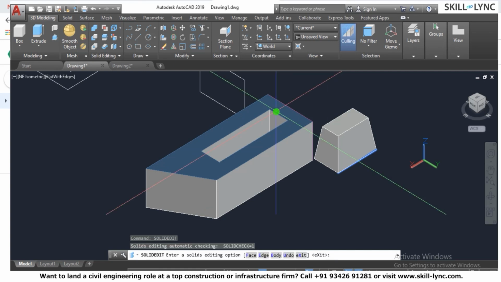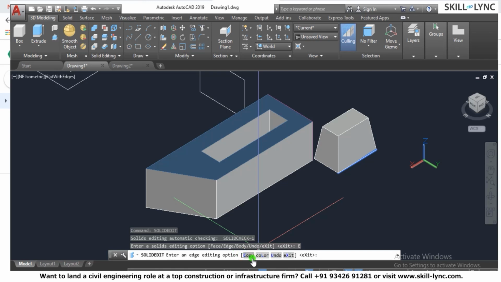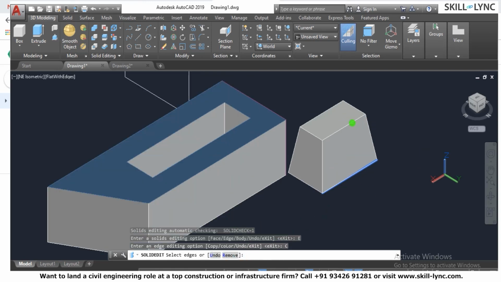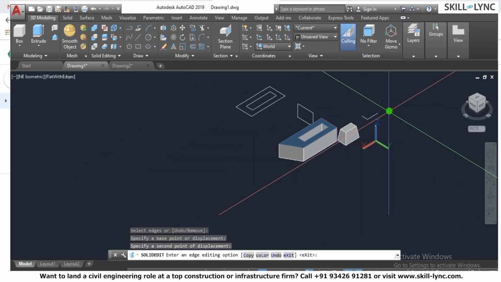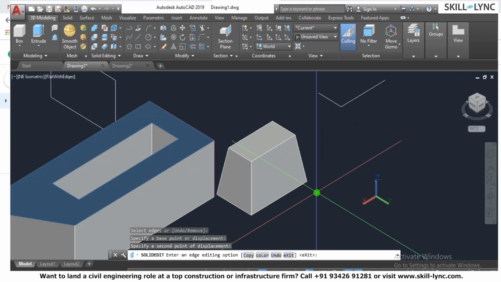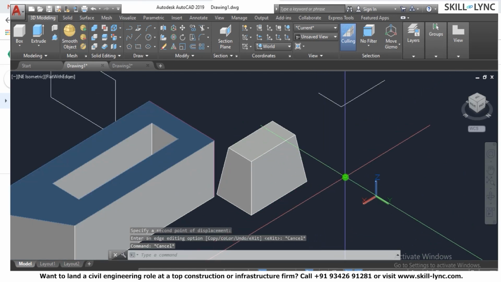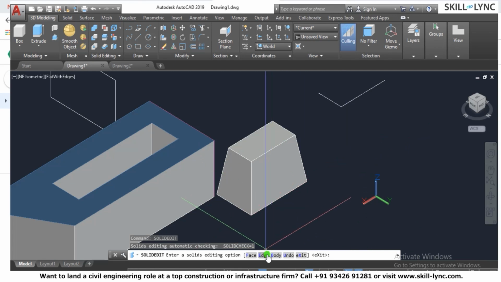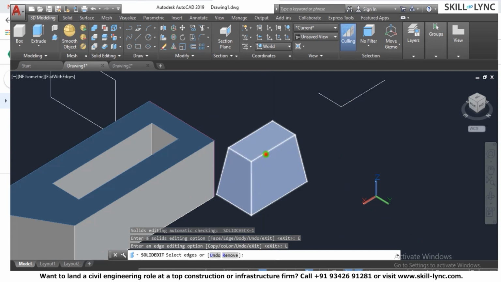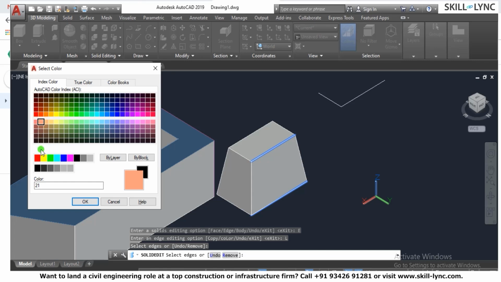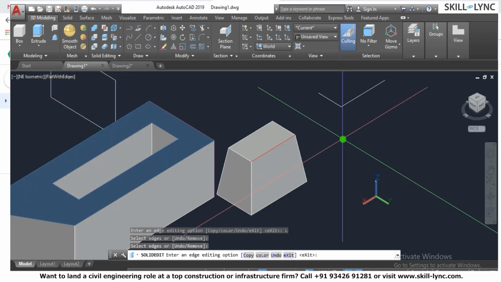Then we have the edge option. So what we can do with the edge option, we have two options. We can copy any edge. For example, if I want to copy these two edges, I can select them and copy them if I want it for some profile, or if I want to check the length or whatever it is. If I want to give any edge a discrete color, I can select the edge color option, select the edge over here and give a color. Let's say a red color, so the edge will be red in color.